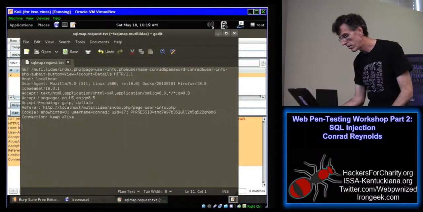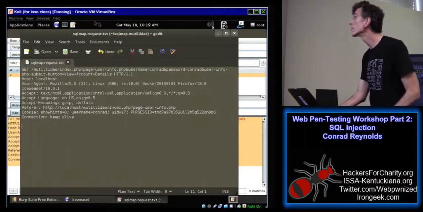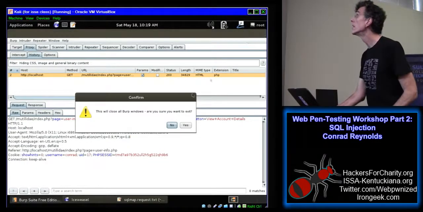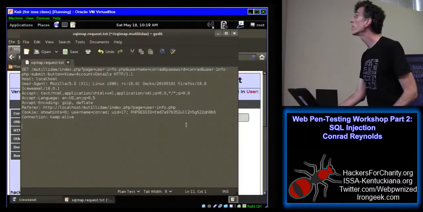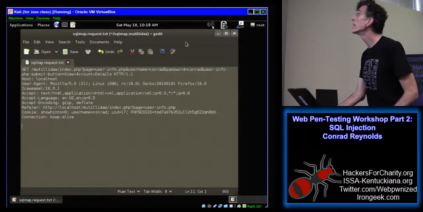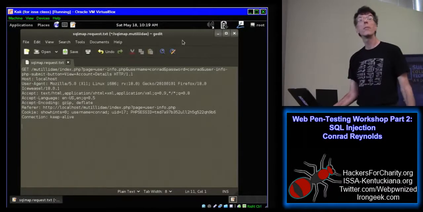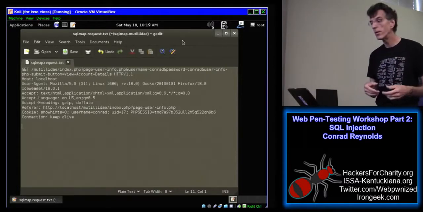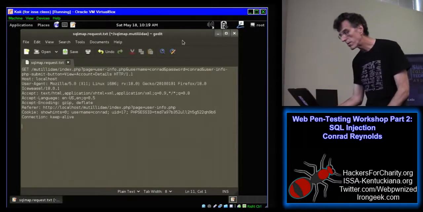Actually, at that point, we don't even really need the browser anymore, because our next tool, SQLmap, is going to play the part of you sitting here and typing all this stuff at the browser.